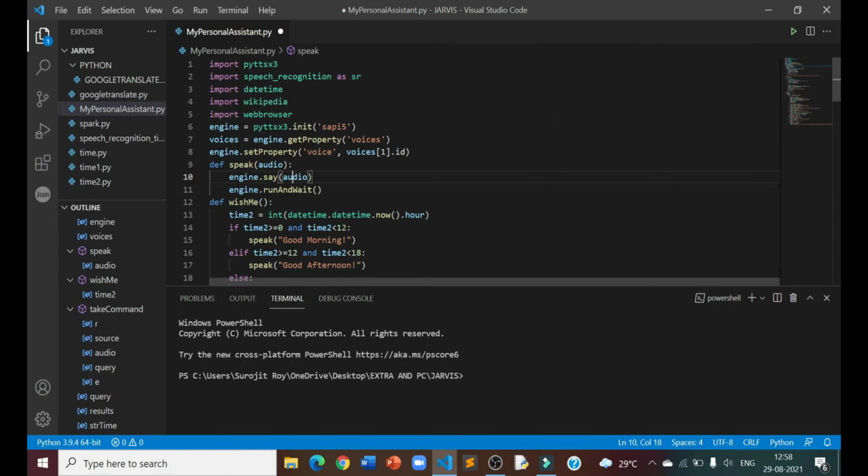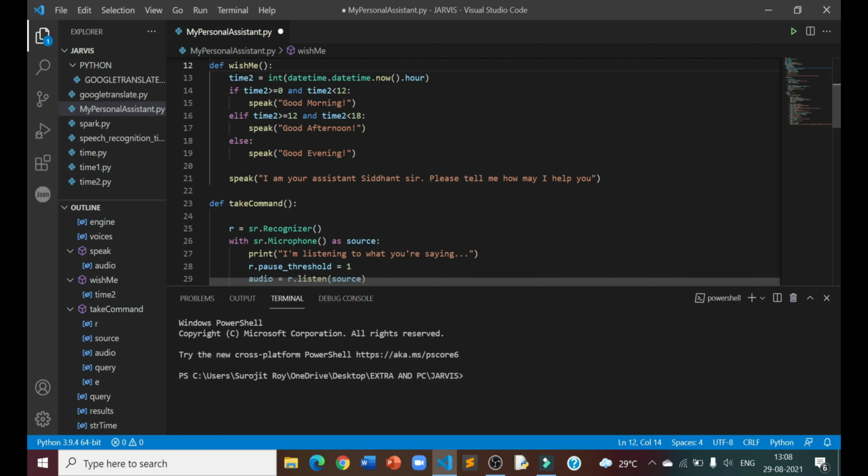Let us now move on to the second part of the project, which is the greetings function. If you have ever worked with a personal assistant like Siri or Alexa, it would have obviously greeted you with a good morning, good afternoon or a good evening. I have included a similar feature in my personal assistant.